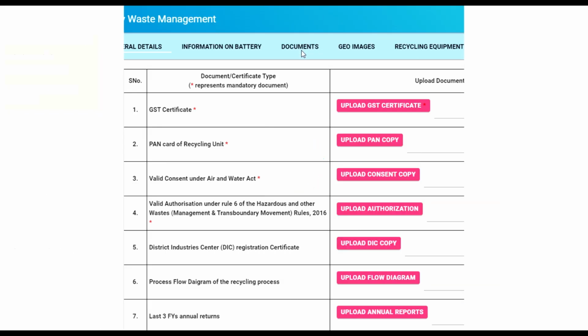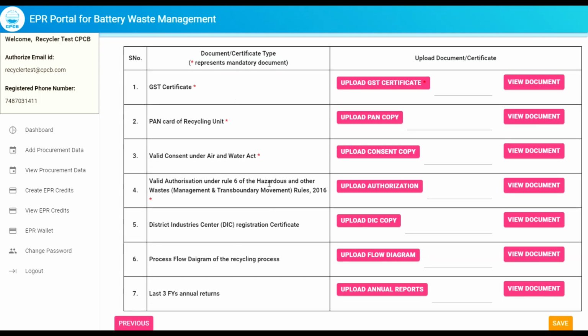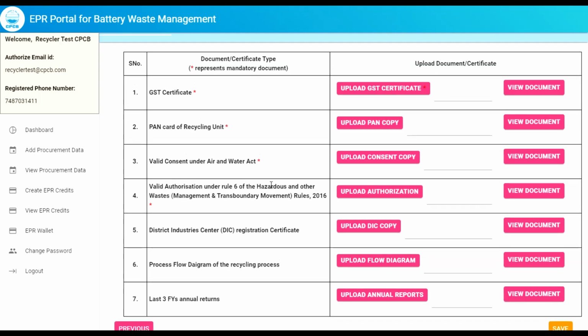So the next part is documentation. What documents are mandatory? The red color represents mandatory documents: GST document, PAN card, consent, and authorization. These 4 are mandatory. Without these your registration won't happen, right?